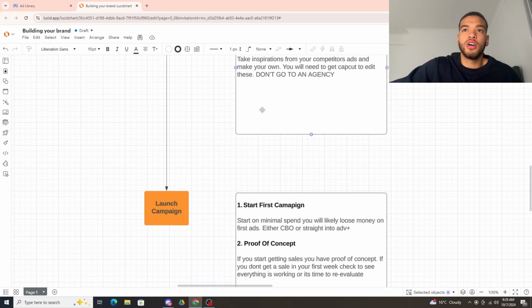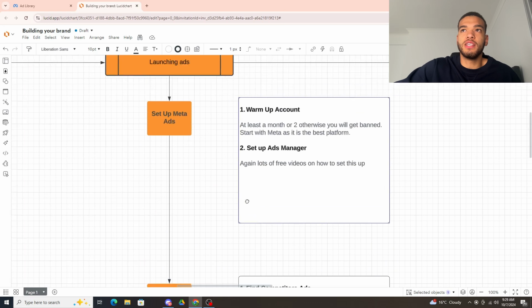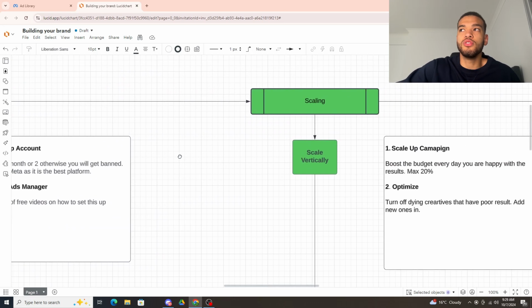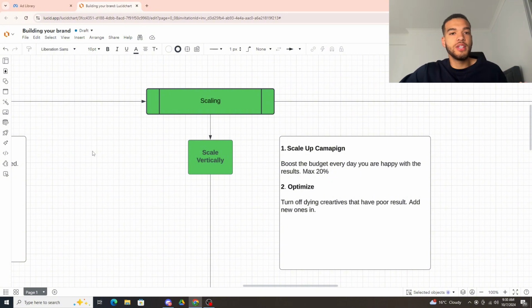All right, so then once you have all this set up, launching the ads, you want to scale. So there's 2 ways you can scale: vertically and horizontally. So scaling vertically, you can just scale up the campaign, so you can boost the budget every day you're happy with the results. Maximum 20%, so don't do more than 20%, because the ads will probably re-enter the learning phase and you'll get less sales. So always do 20%, 10%, 15%, but don't do like 50, 100%, because it's better to scale relatively slowly than too quickly. Adding 20% a day, you're going to scale pretty fast if you do it every day.